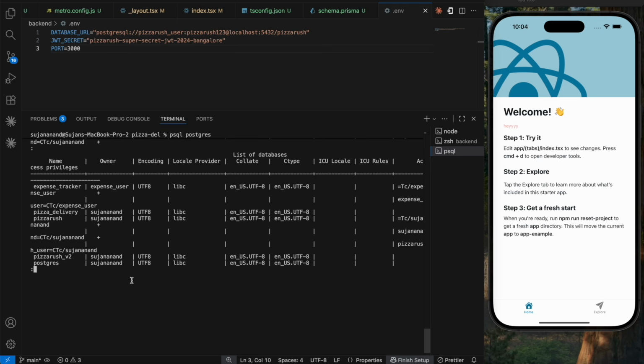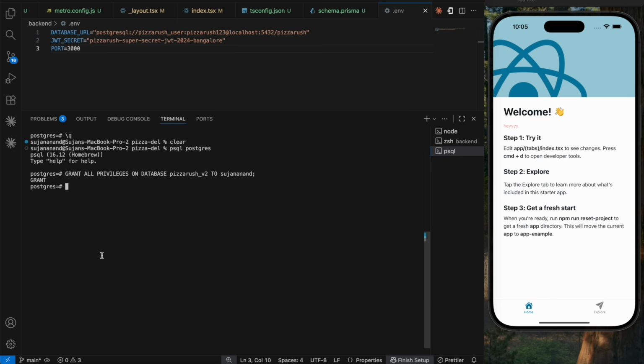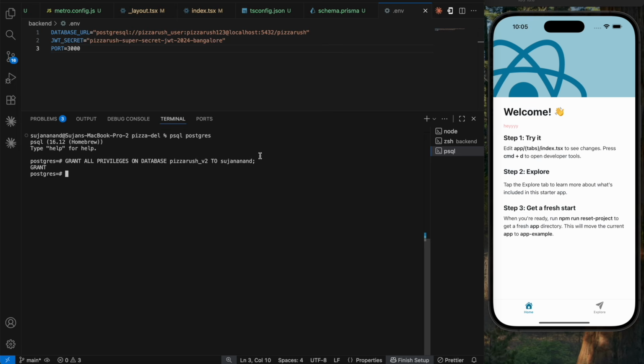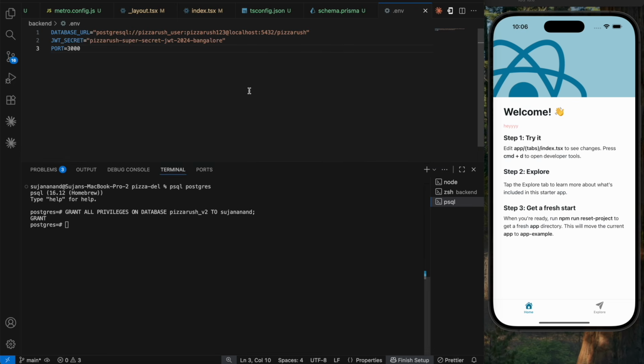Now let's actually try to grant all of the privileges to this one. Okay, so I've just granted all of the privileges on database pizza rush underscore v2 to Sujan Anand. So just try to execute this command onto your system as well. So yeah, this part is done. I'm just going to modify my URL based on this specific project that we just created. Okay, so just try to say database URL is going to be this one. So we are done with this part. We can just do Control-C and then exit out of this.